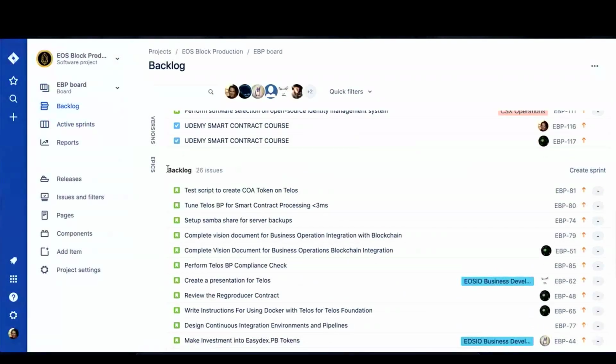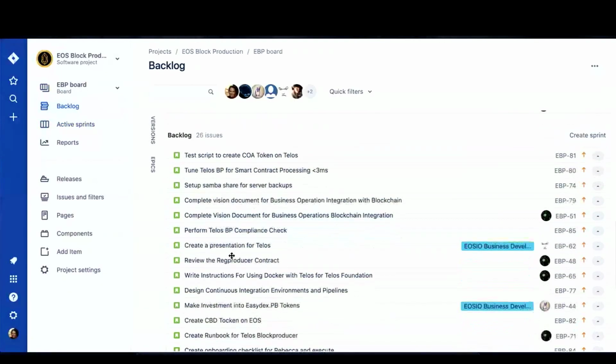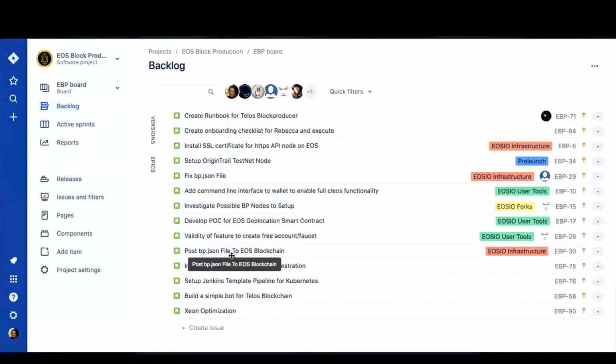And then if you go down to backlog, there's 26 other things that either just need to be cleaned out, like create onboarding checklist for Rebecca. That should probably be cleaned out of here. But a lot of this is probably stuff that just needs to be done in the future. Like fix BP JSON file probably needs to be done still.